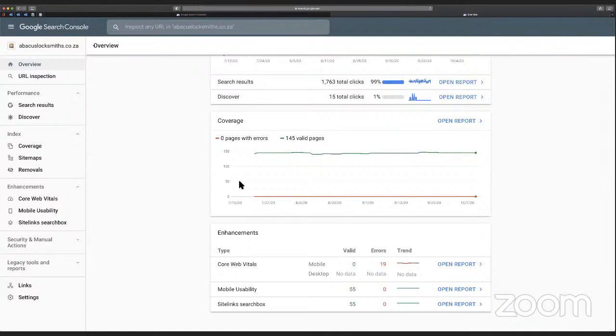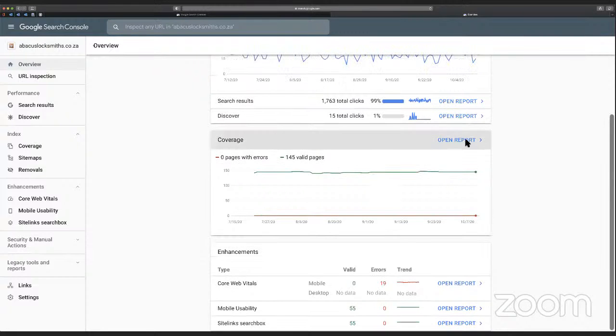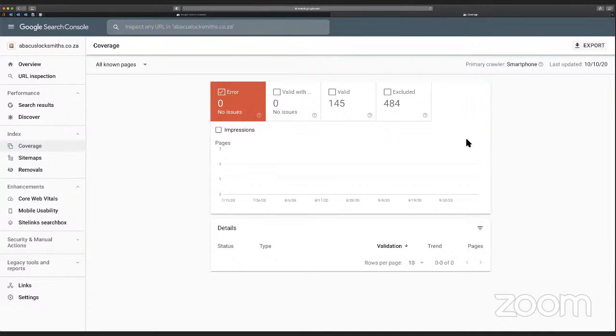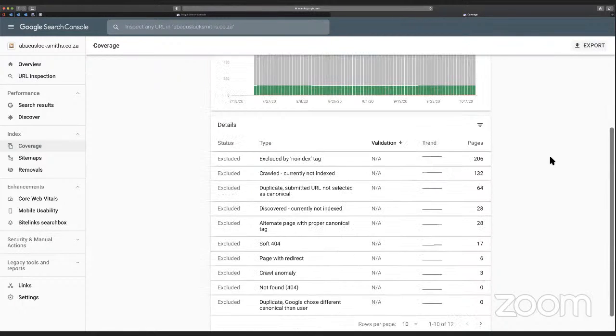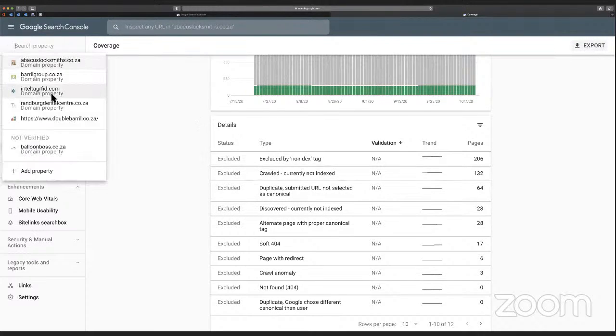Then on the coverage report, this is where you basically pick up errors on your pages. If we click on this, it'll show you, okay, luckily there's no errors on this page. It'll show you which pages are excluded. We don't have any issues, so that's fine. So this gives you an idea of what's happening on the back end of your website, what Google's doing, what errors they've picked up. Let's actually go to another customer.